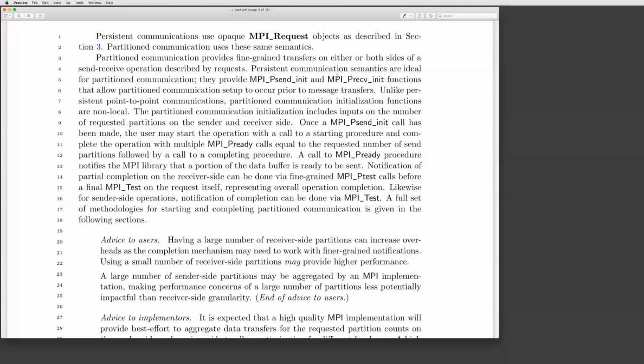I will clarify here for some people: you don't have to call fine-grained partition tests. You can if you want, but you're not required to iterate through all the different individual partitions testing if they're complete. You can just call a final MPI_Test and be done with it. You don't have to test individual partition completions on the receiver side. Likewise, for sender-side operations, notification of completion can be done via MPI_Test. A full set of methodologies for starting and completing partition communication is given in the following section.